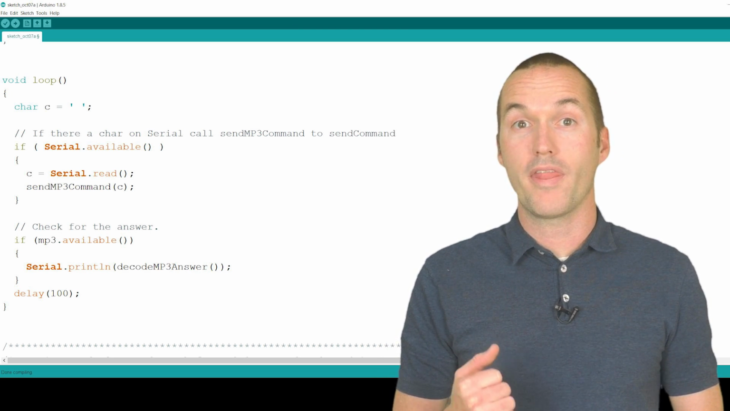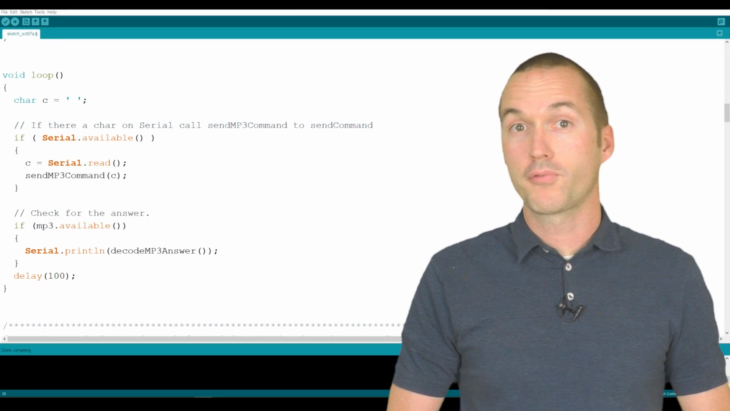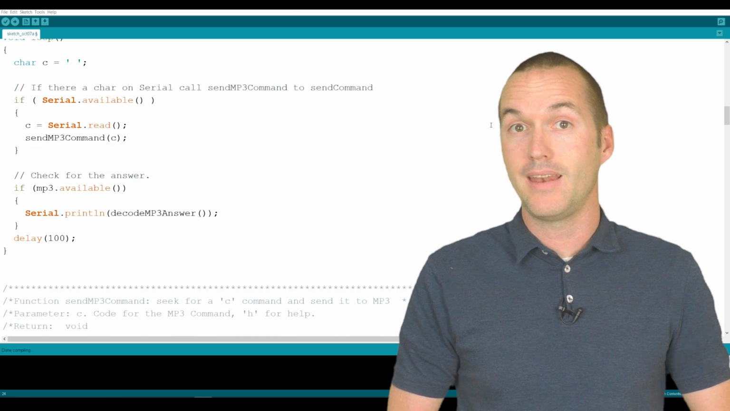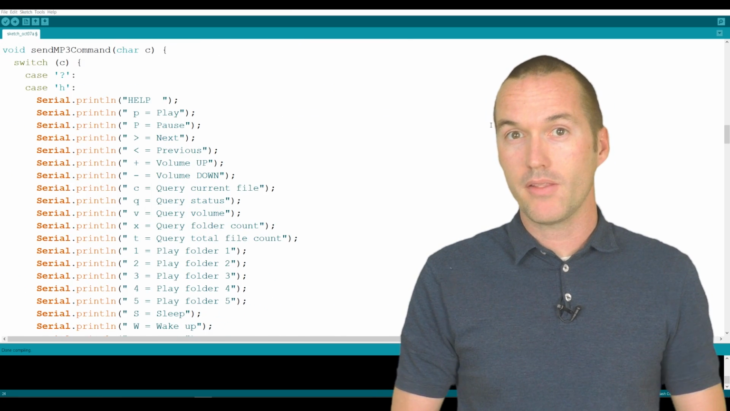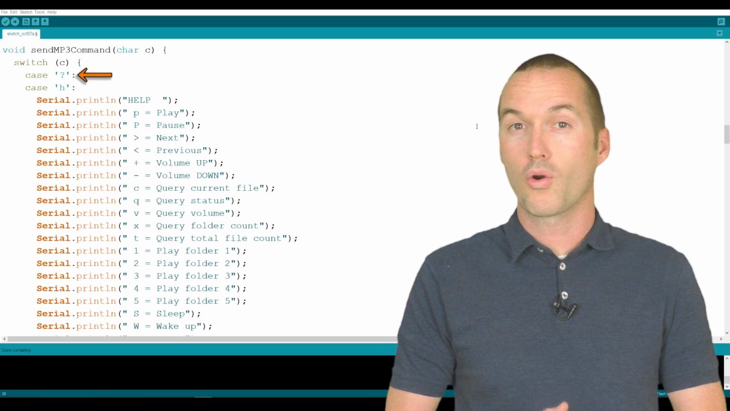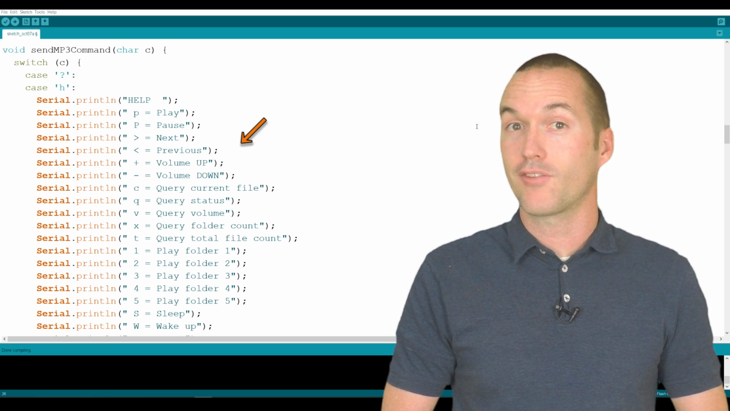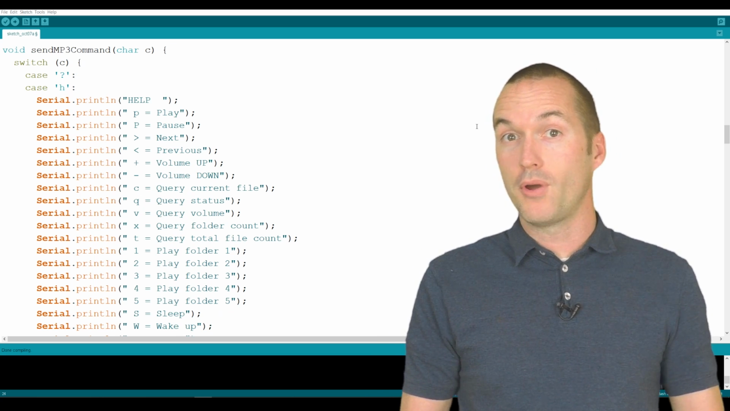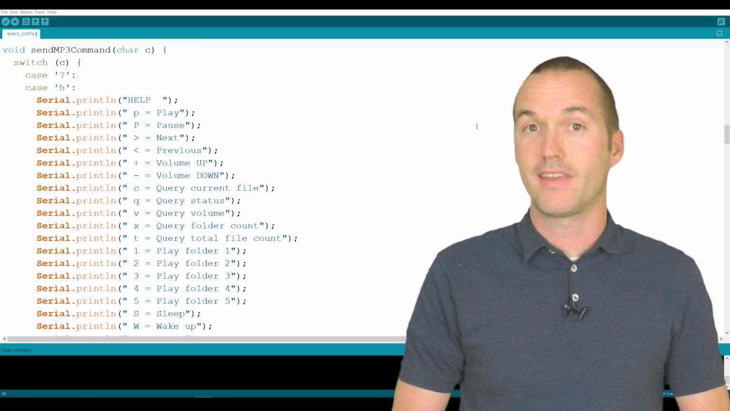So to figure out what that function does, we'll need to scroll through the code and find void send MP3 command. And immediately, you can see that in this function, if I type in a question mark or a letter H, it'll output a list of commands for me. At this point, I know enough about the program to start testing it out.